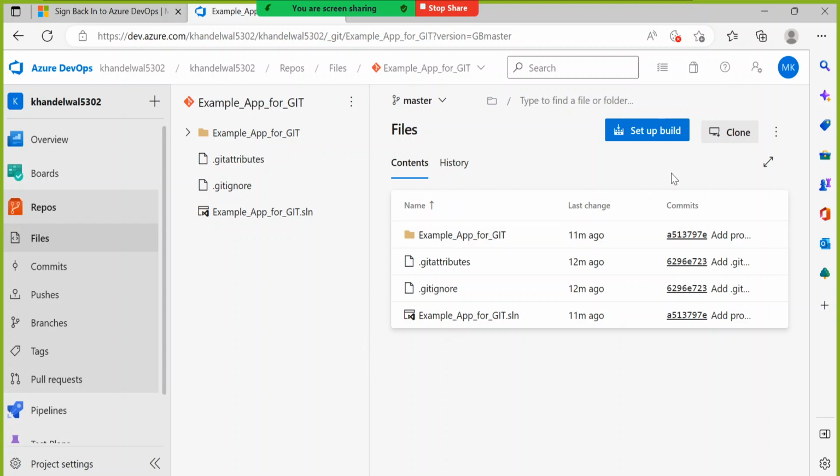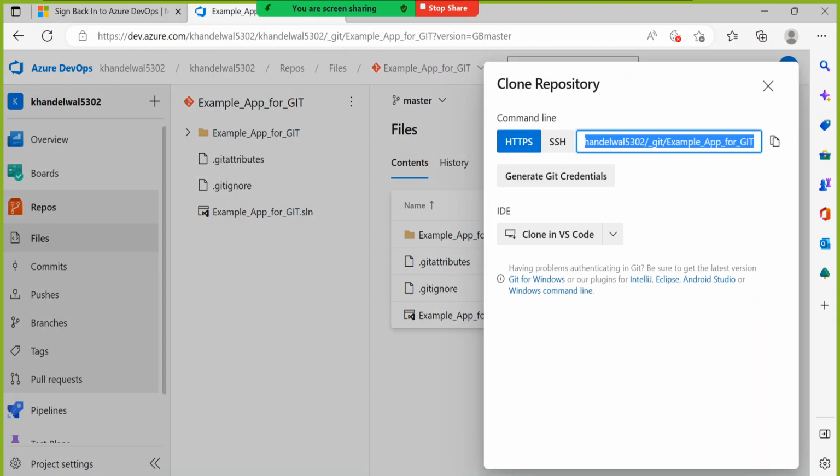So for cloning, if you go to this clone button on the right side, first of all you go to your own repository where you want to clone it, and if you click on clone, it will give you that path of the cloning, right? Can I see here? Just select this path, copy it.